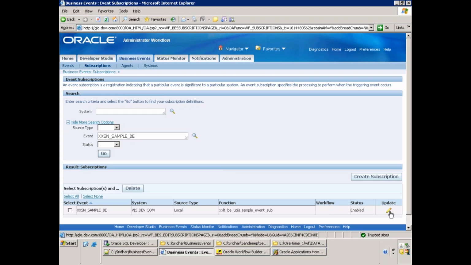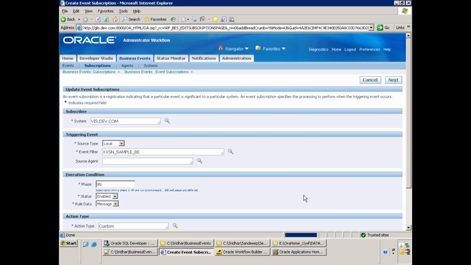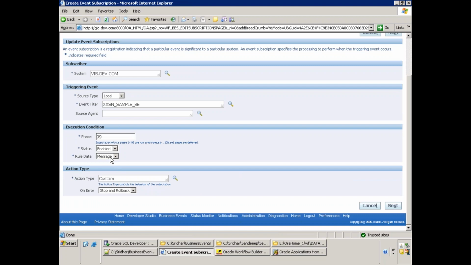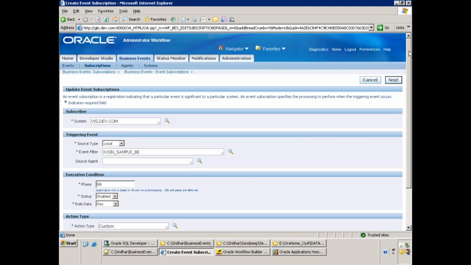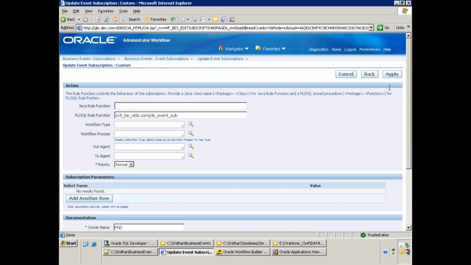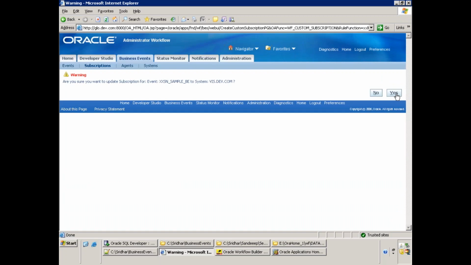So click on update. Here, this was a mistake, I guess. It was having a key, and we mentioned a message. Okay, so let me try. Click on next and apply. Okay. Now we can try to test this particular business event.